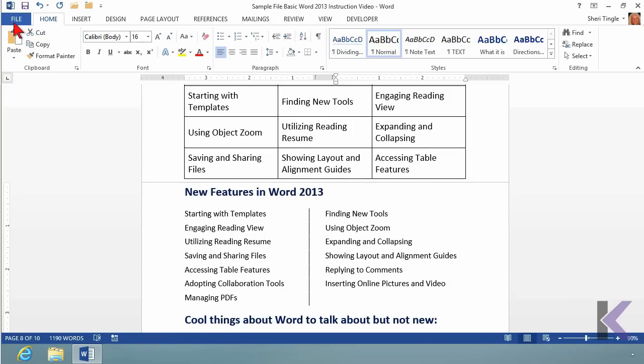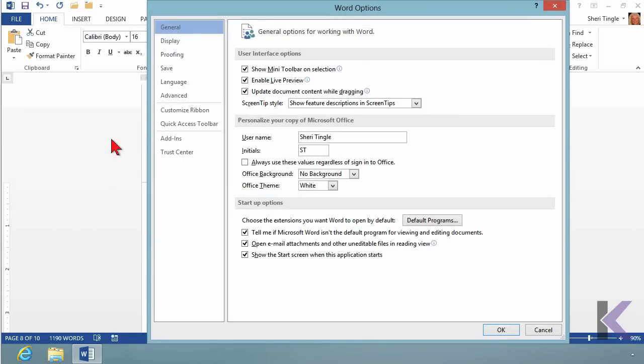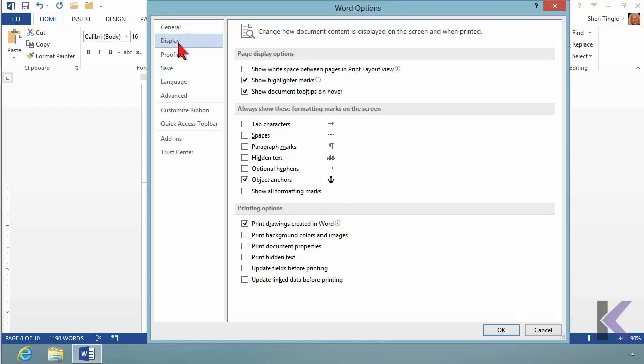If I go into the File, it takes me to the Backstage, and I go into Options. Inside of Options, choose Display in the left column, and look at this column that says Always Show These Formatting Marks on the Screen. You can turn on anything here that you would always like to have show. So I always would like the tab characters to show, and if you turn on one of these check marks, then those features, whatever it is that you told it to show, will always show on your screen.